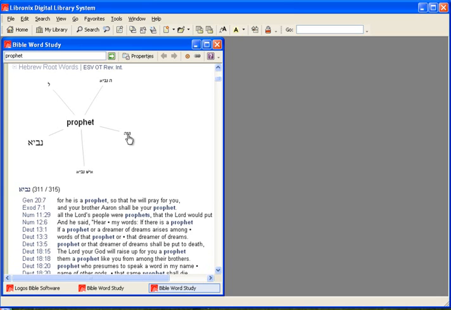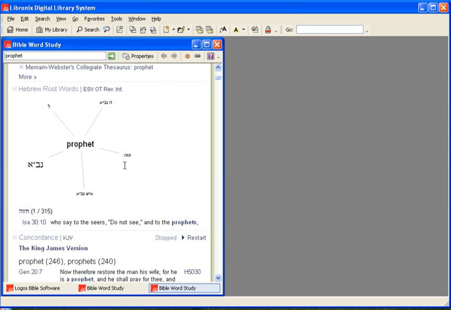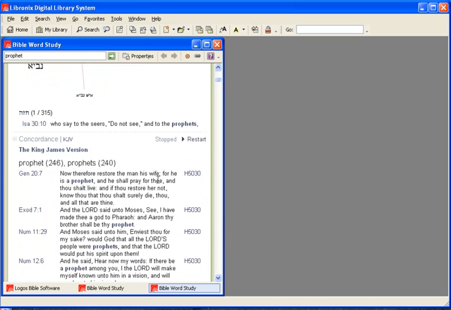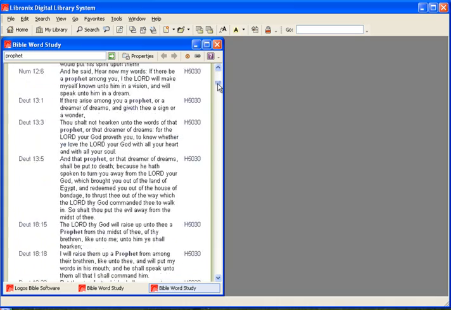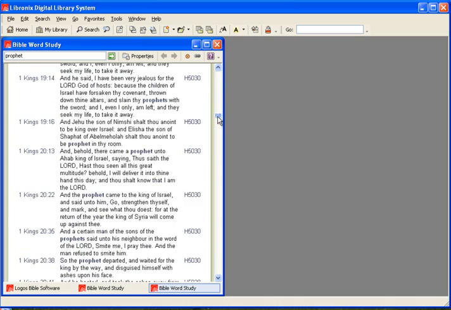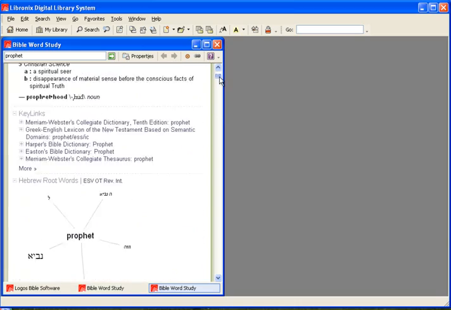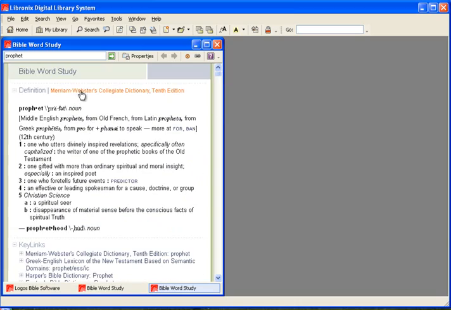Let's click on this one here. We can see it's much smaller in size, which indicates there are much fewer of them. So if we click on that, we can see indeed there is only one occurrence of that out of 315 instances of prophet, and it is here in Isaiah 30:10. Then we go to the concordance, and this is where it's going to give you every single occurrence of prophet or prophets in this King James Version Bible, which is going to be very helpful if you are looking up a particular word in a particular passage. So that is Bible word study.